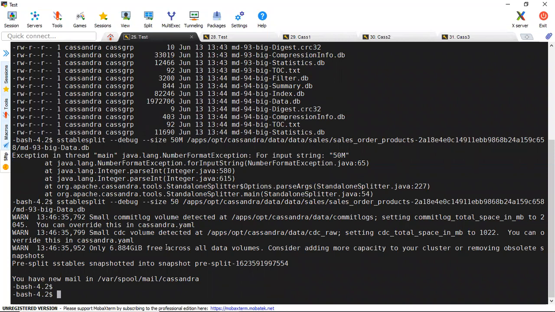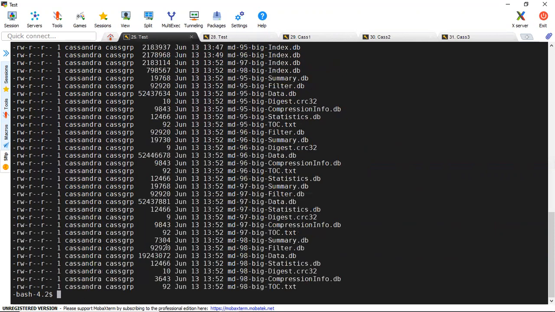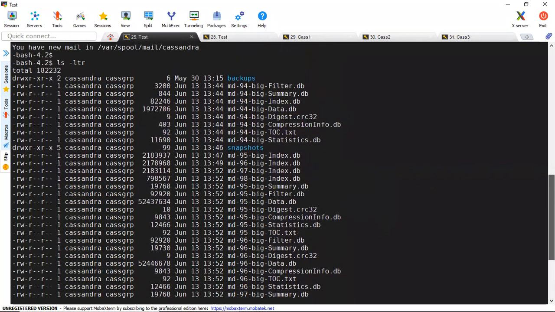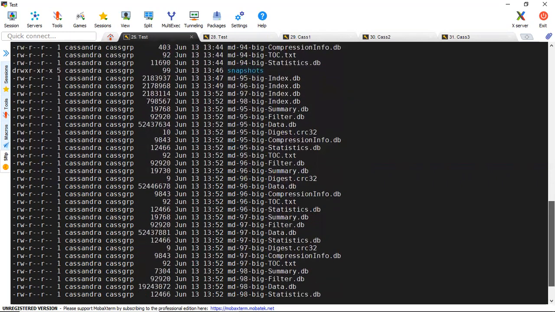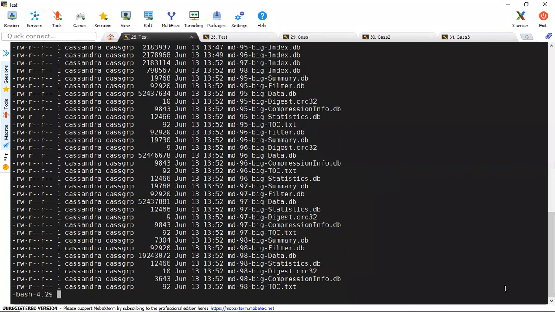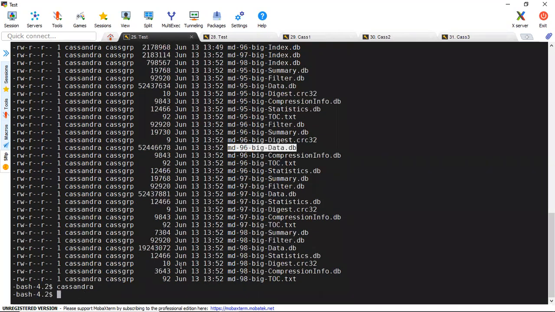Okay, so the split is completed. We can look here directly before starting Cassandra. If you notice, our large SS table got split into multiple SS tables, right? The size is whatever we asked for, 50 MB. Now I'm starting my Cassandra back.